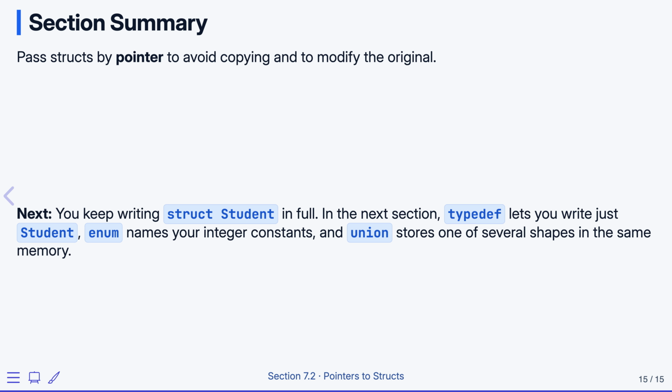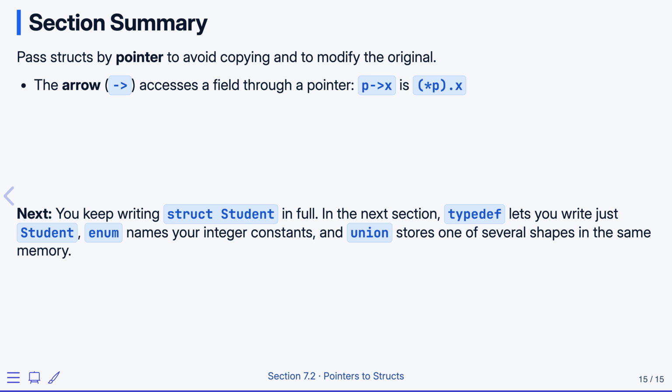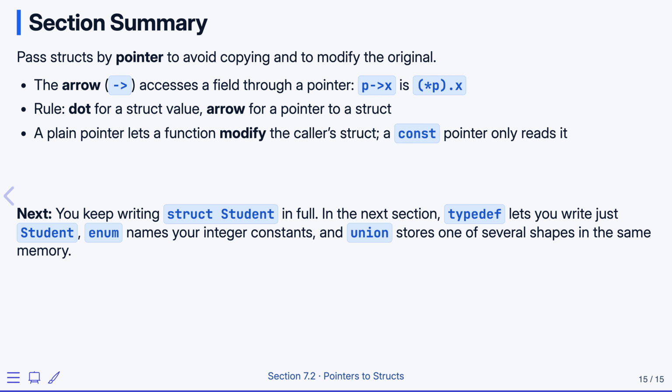Let's recap. Pass structs by pointer for two reasons: to avoid copying a large struct and to let a function modify the caller's original. The arrow operator accesses a field through a pointer. p->x is the same as (*p).x. The rule for choosing is simple. Dot for a struct value, arrow for a pointer to a struct. A plain pointer lets a function change the caller's struct. A const pointer only reads it and blocks accidental writes at compile time.